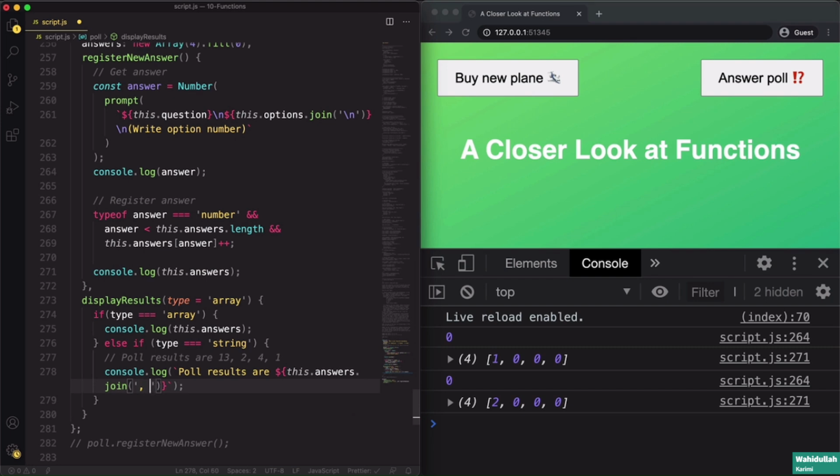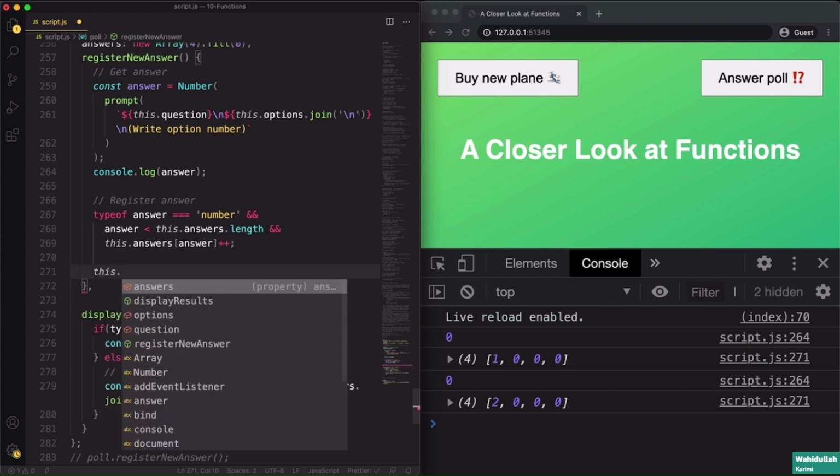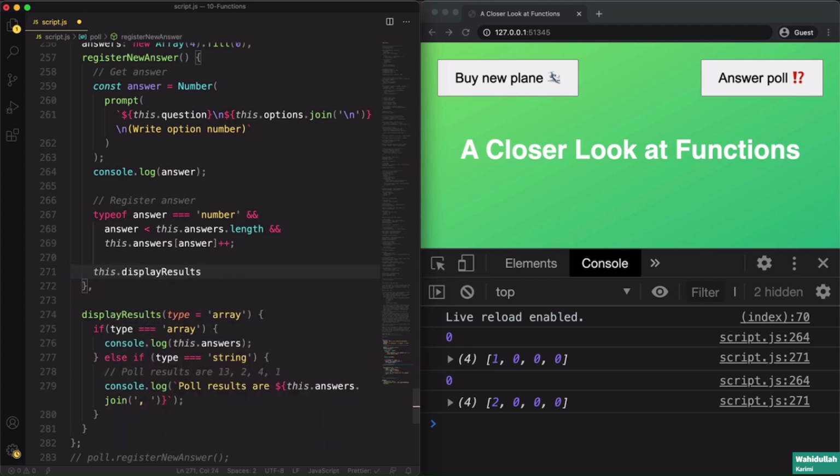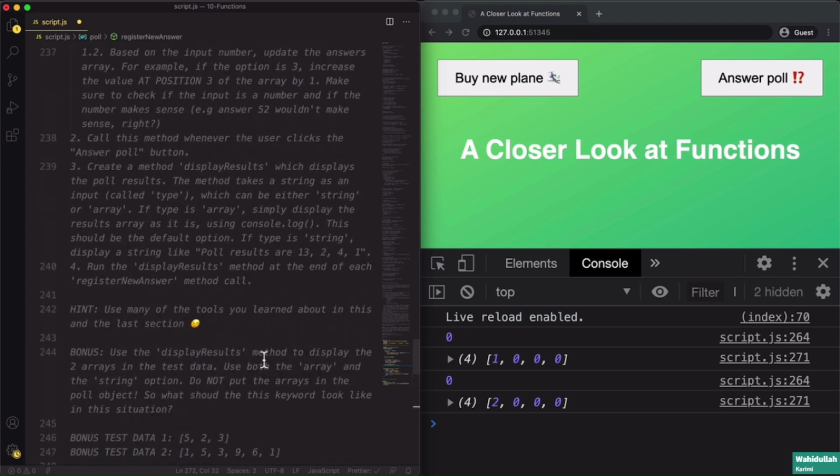Okay, and so now here, let's get rid of this console.log, and instead we will now call this method. So this dot display results, and let's actually call it twice. Once without passing any argument, and then here passing in string. And so then we will see both types of results printed to the console. And so this is number 4 here.